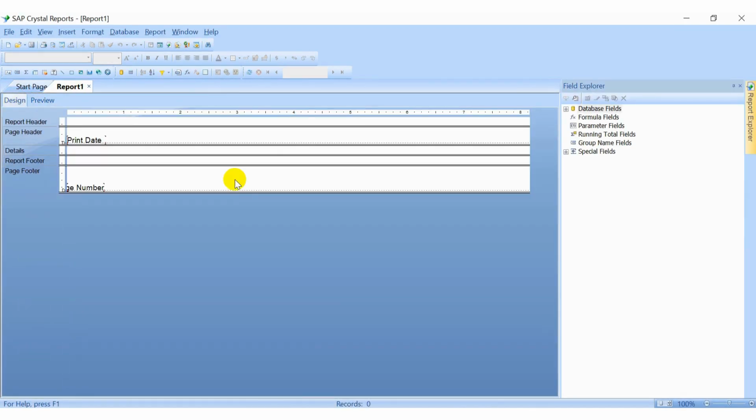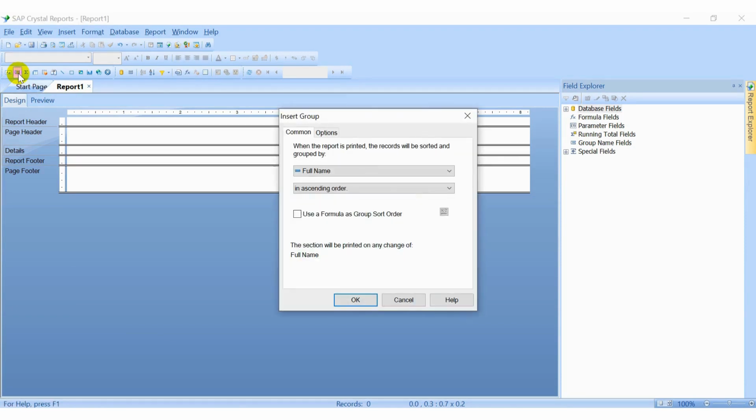Now an empty report is shown. Here only the page number and print date are shown. Let's remove these fields and start from zero. How to add group by in the report? Here are different options: insert text object, insert group, summary, cross tab, insert subreport. In this lecture we are learning how to insert a group.